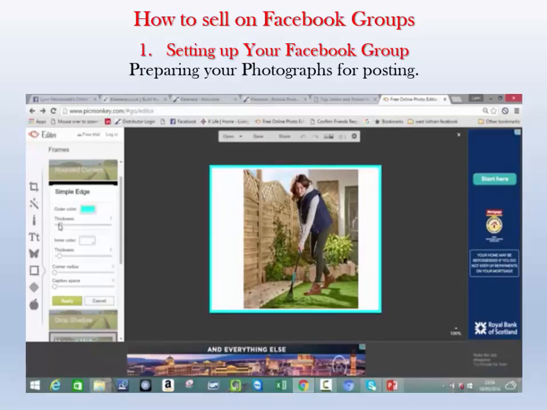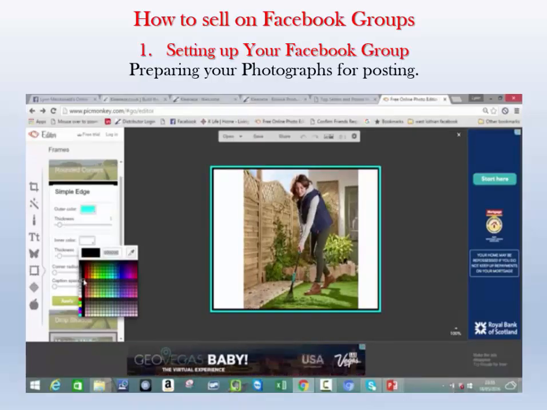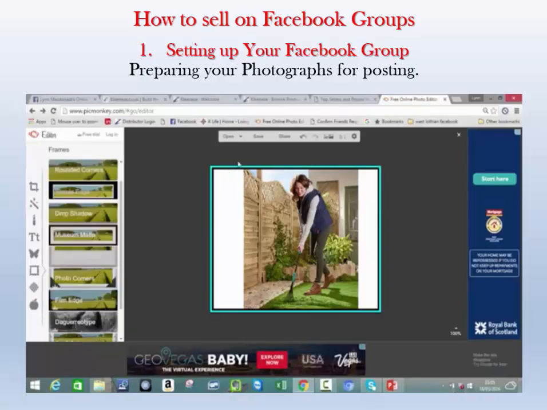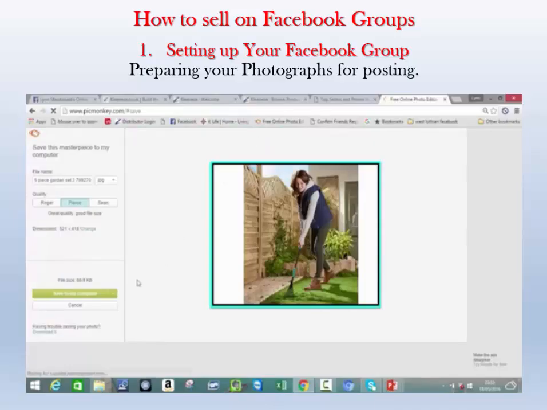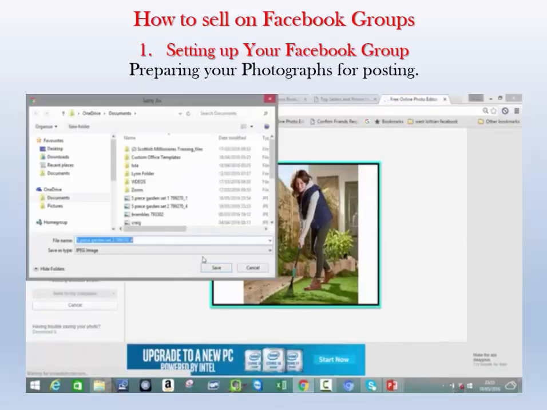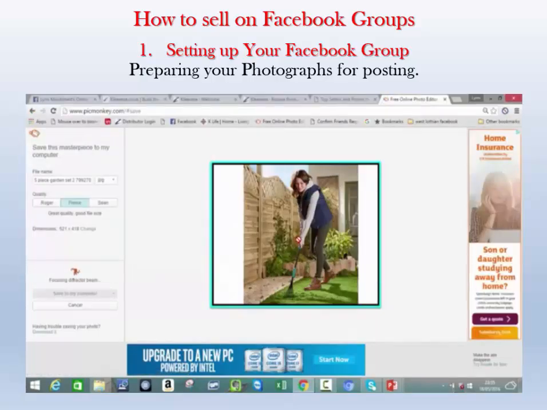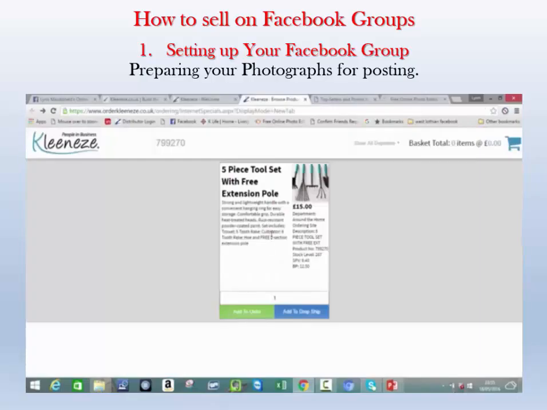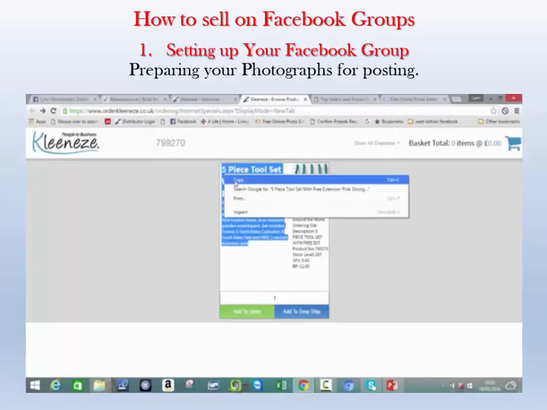Slim it down, match it up with the last one. A little bit of black. Save. Got the photographs now. It can be a bit time consuming, but we're talking about minutes. We really are talking about minutes, and then we're going to use these products on the buying and selling groups. So once they're done, it's just a matter of copying it and changing the text periodically.